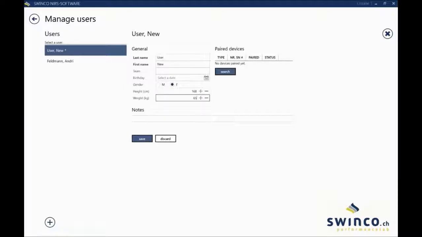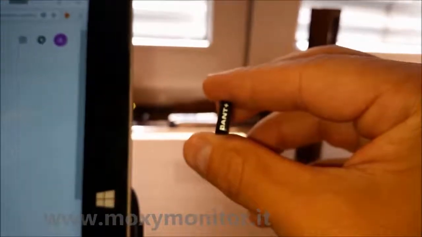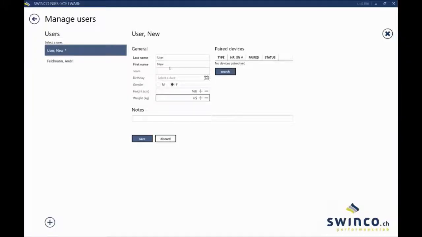And now you would be ready to search for your Moxy and your heart rate monitor. Make sure you have your Moxy turned on. Also make sure that you have your ANT Plus dongle plugged into your computer, otherwise it will not find the device. Once you're sure that your Moxy's on and your dongle is plugged in, you simply click this search button and you will find all the available devices.